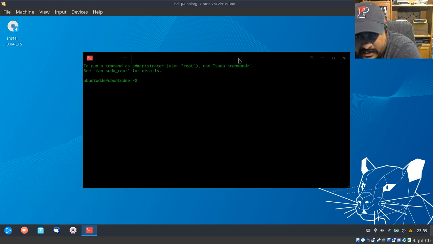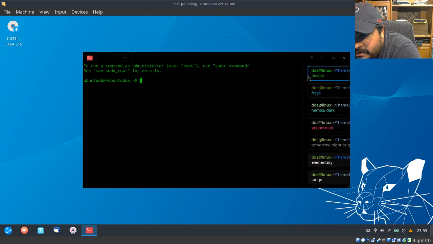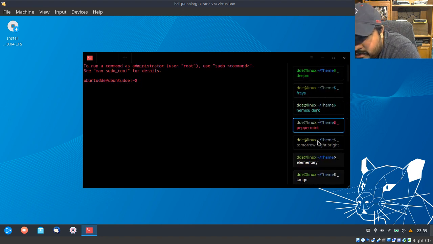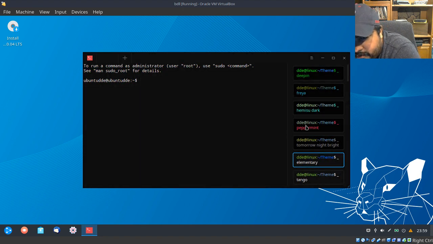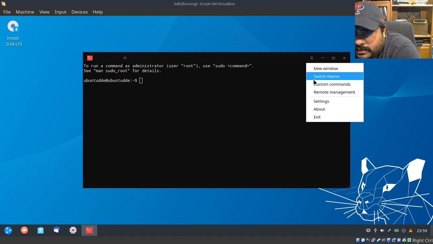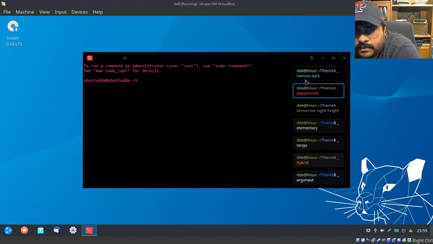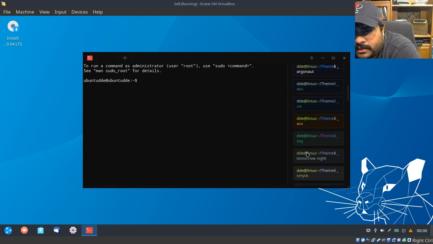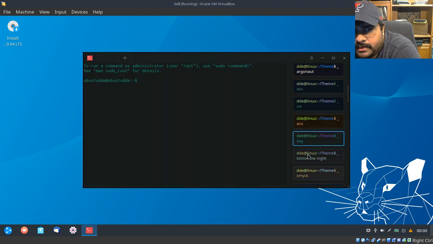Terminal looks great. Love the black on black here in the title bar. Love that. Oh, look at this. Come on now. Beautiful, beautiful, beautiful. I'd like to go back to, yeah, this is good.